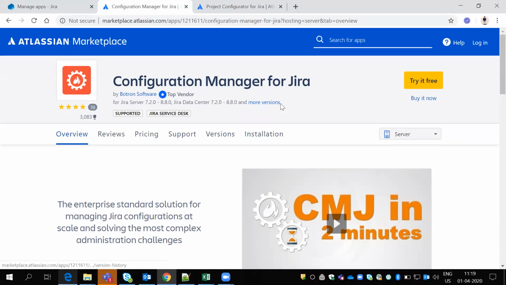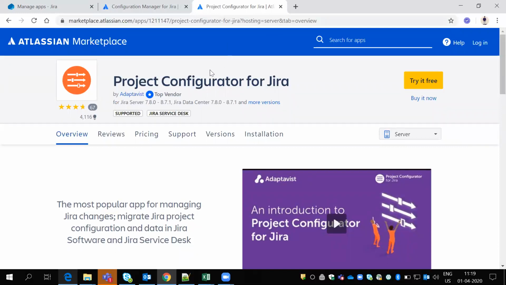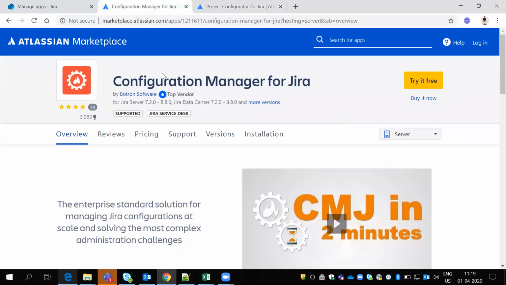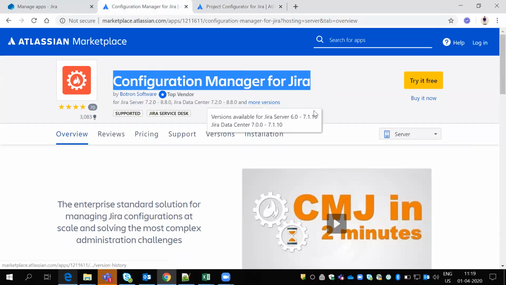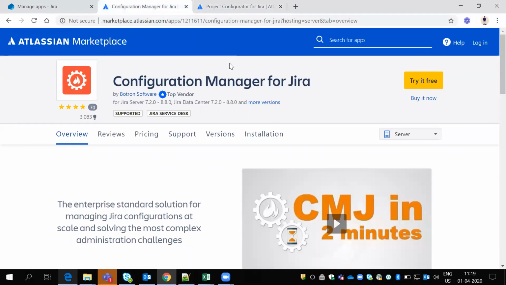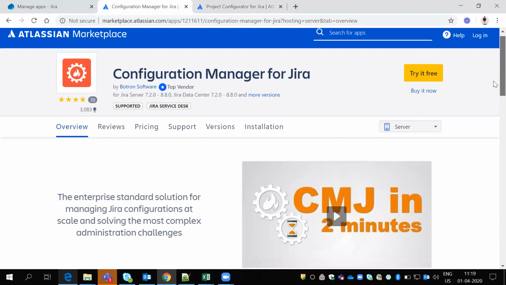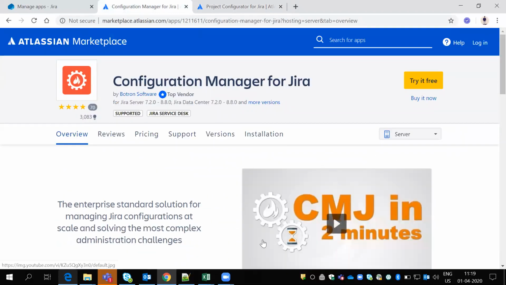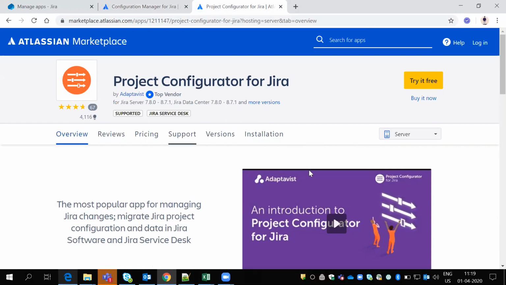These two plugins are helpful for migrating projects from one instance to another, and people in any organization will use only these two plugins, either Project Configurator or Configuration Manager for Jira. I've used this one since last year, so I'll use Configuration Manager for Jira. These plugins give the same functionality, so note these two and have a look at them, or go with these plugins as well.